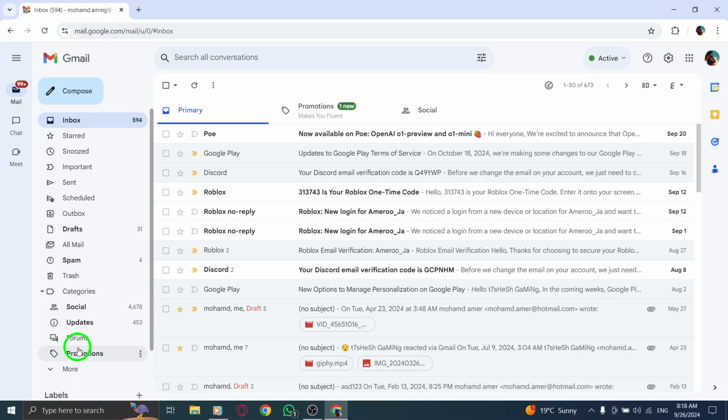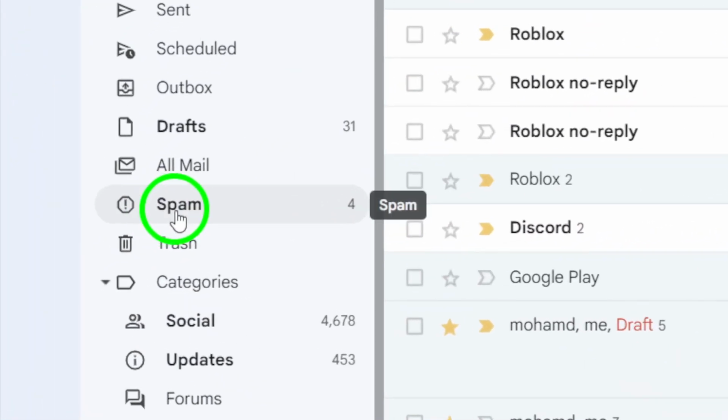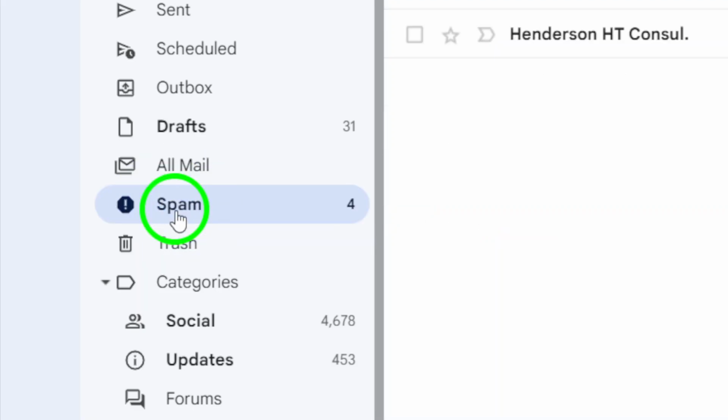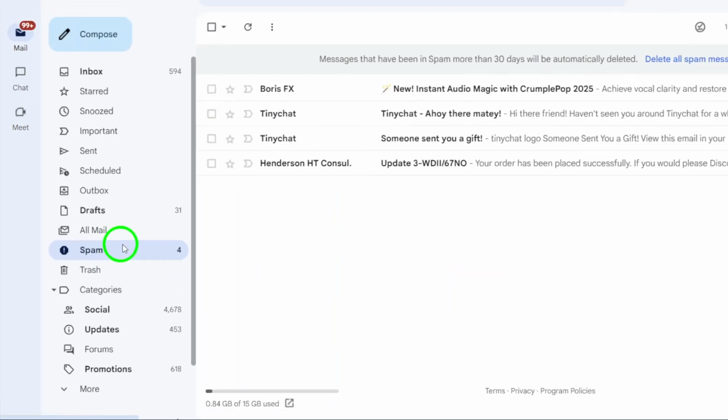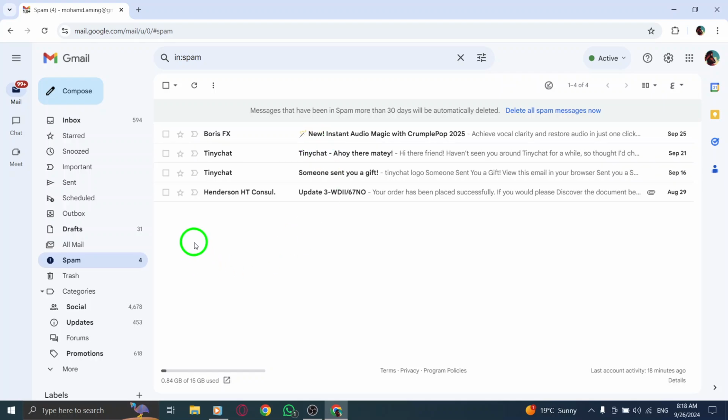To find the emails from blocked contacts, click on the spam option. This is where Gmail sends emails from users that you've blocked. In the spam section, you may notice the emails from those blocked senders. This is a handy way to keep track of any unwanted messages. Even though you've blocked someone, their emails aren't just lost forever. They are routed here for you to review if needed.